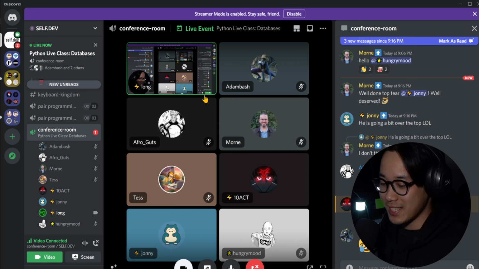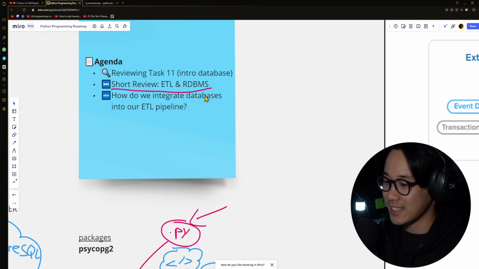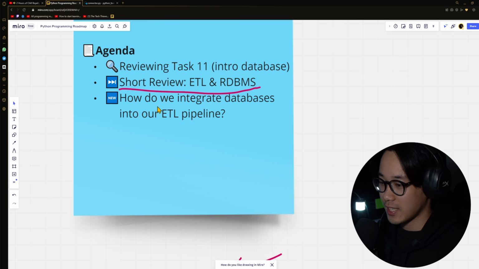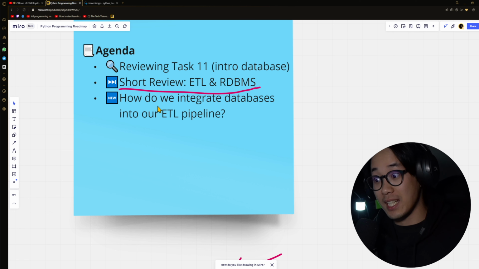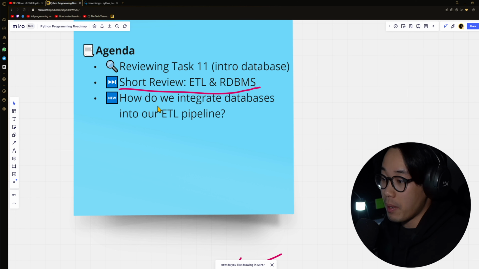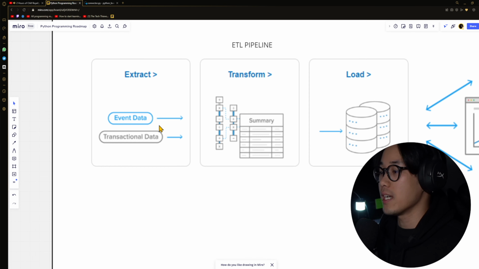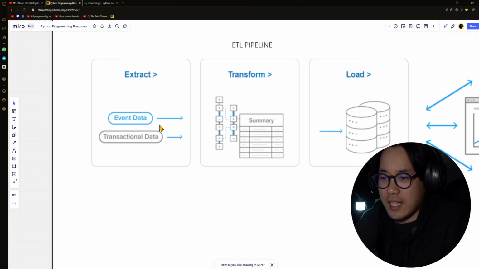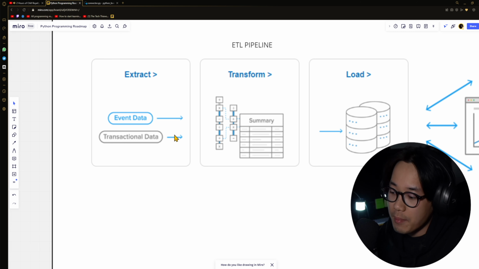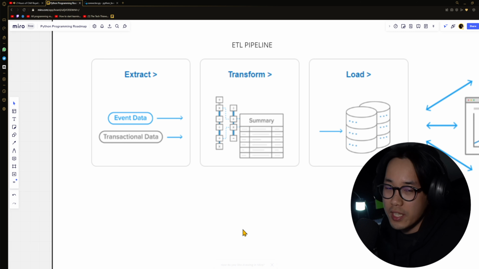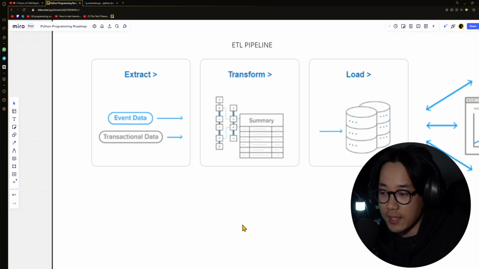Have fun. Please sit down and listen, because now we are discussing how do we integrate databases into our ETL pipeline, right? Because it's easy to say, yeah, I need some data and extract it and then put it somehow. And before you actually do that, you need to think about a lot of things, right?